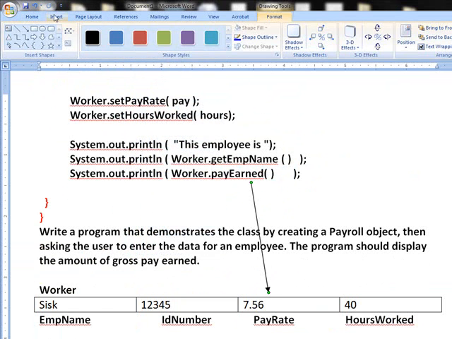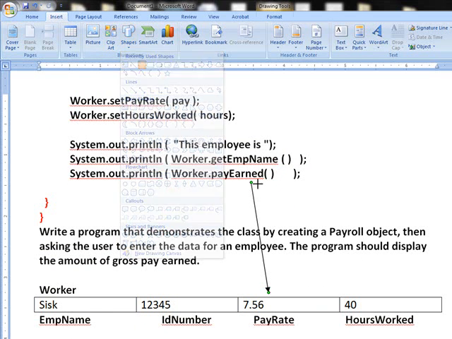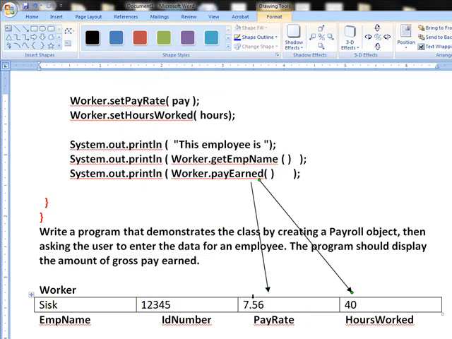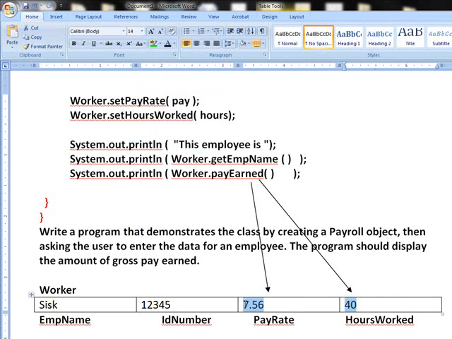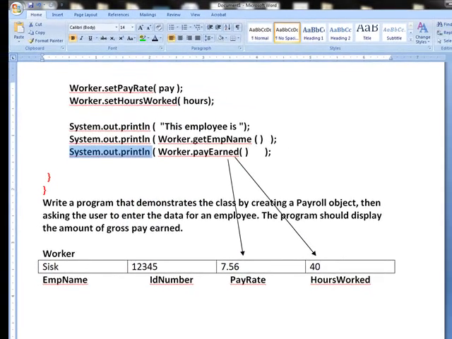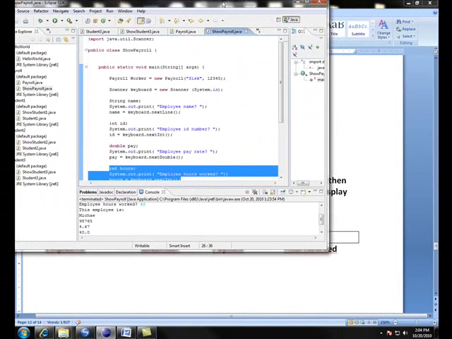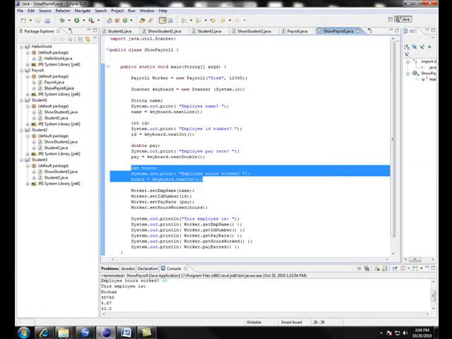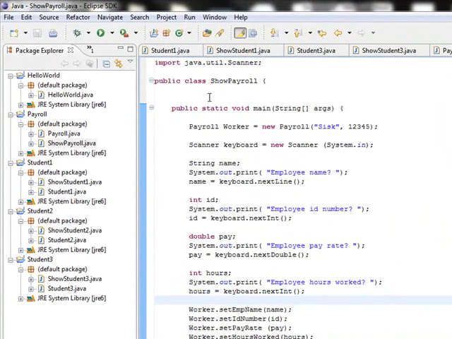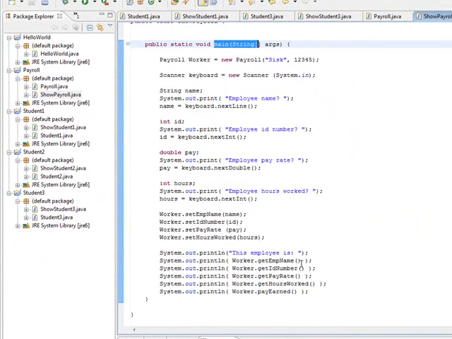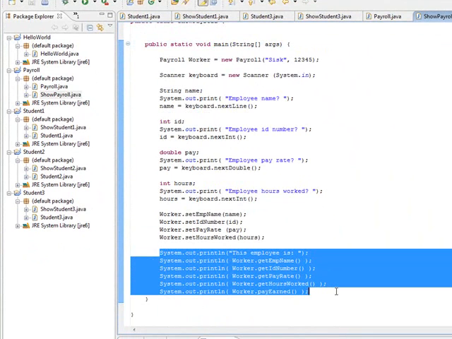It will grab those two values, do the math, 40 times 756, whatever I typed in when I typed it in at the input level. It will do the math, return that answer, and print it out. And as you'll see in the actual Java program right here, when I move it across, here's my show payroll, here's main right here. When I actually have this in here, this is what will print out.